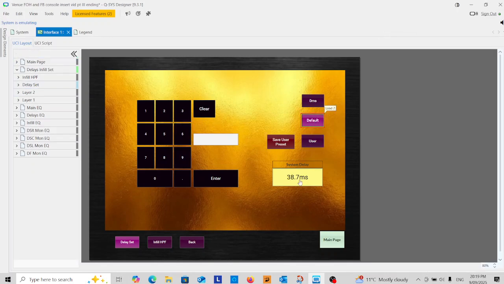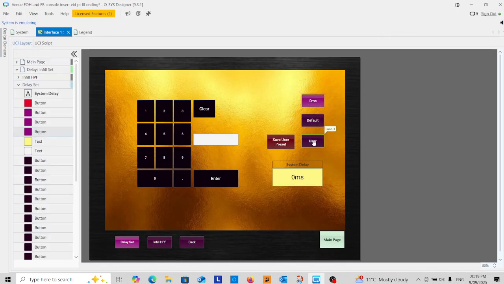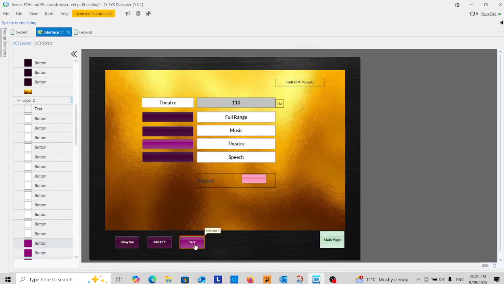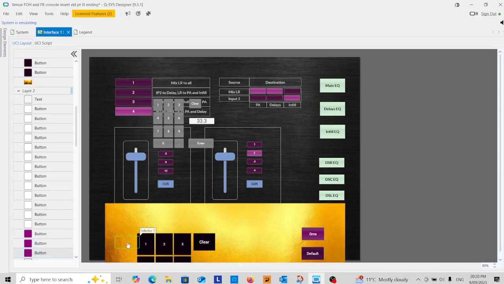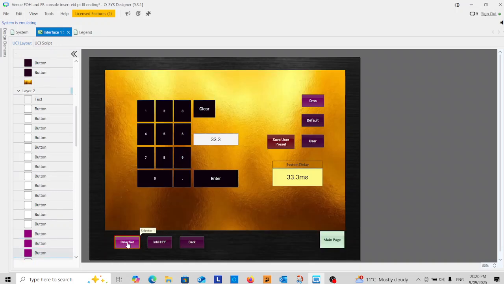So we go default and it goes to default. We go to 0, it does that. We go to our user preset. Fantastic. We clear, it goes back to 0. We put in 33.3 and our system goes to whatever we want it to be. This is really nice. I love it. And let's have a look at our, it's going to put infill. It's going to go back to that page. Oh, there's a keypad there. I'll have to get rid of that. There we go. This is all beautiful. I love it. Well done.